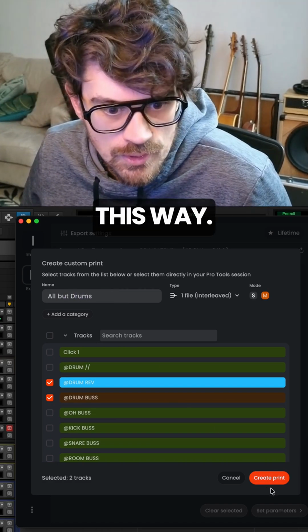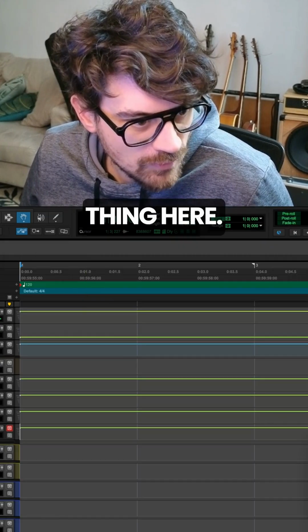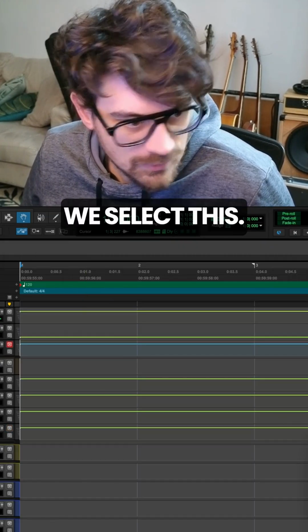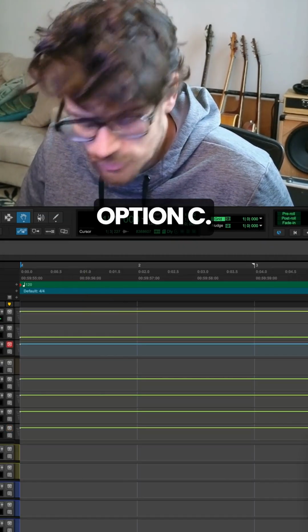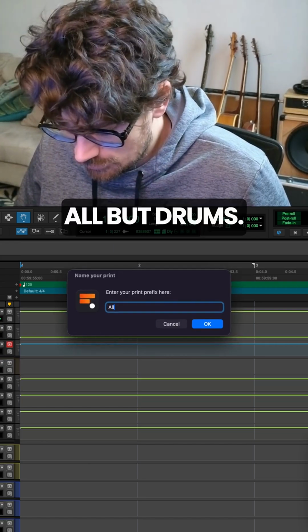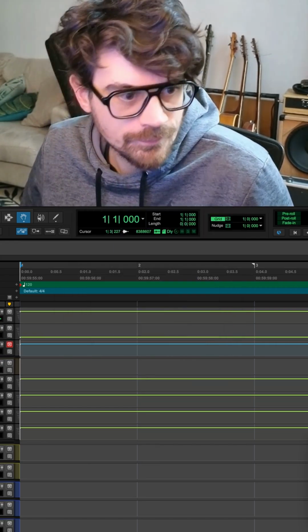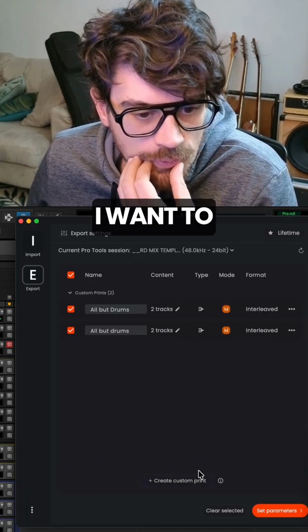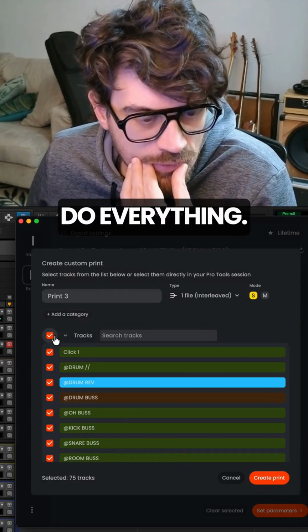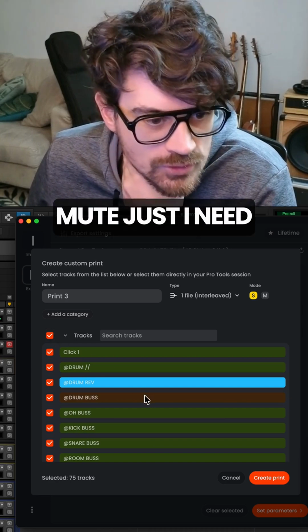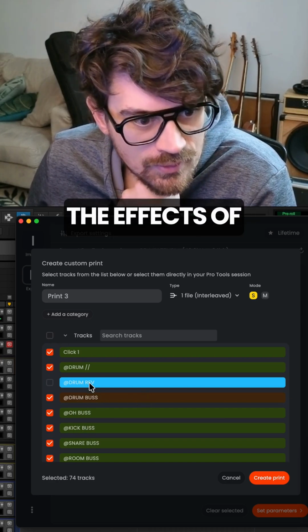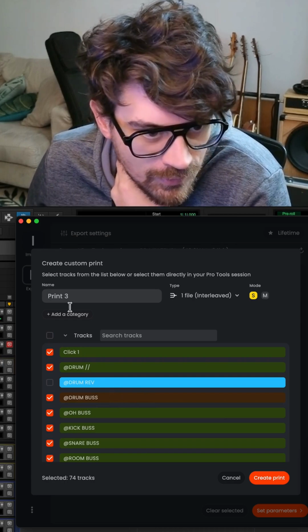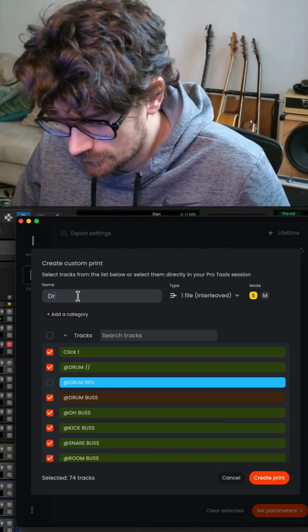Let's call it this way. You can do exactly the same thing here. We select this, we do Control Option C, all but drums. Another thing that could be interesting for you to know is that, for example, I want to mute everything, I just need the effects of drum rev. I will have it here, drum rev.